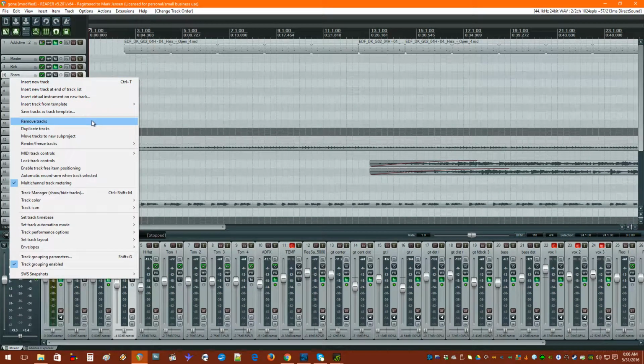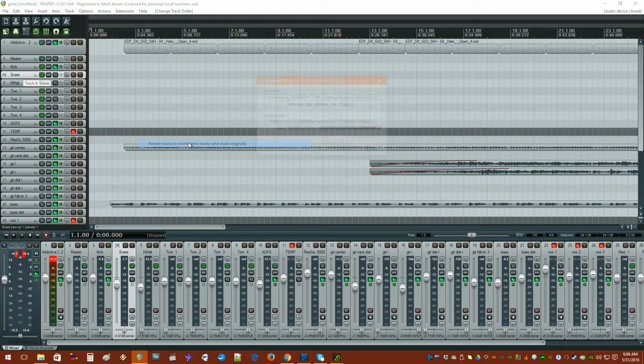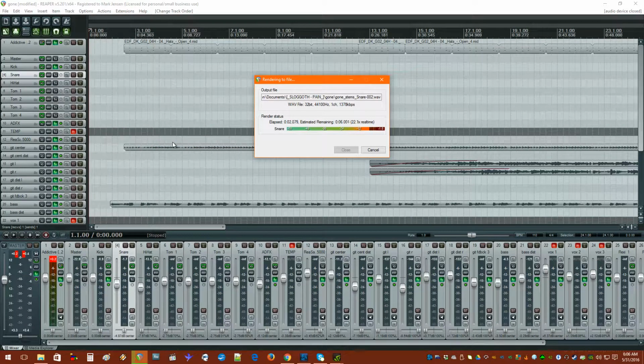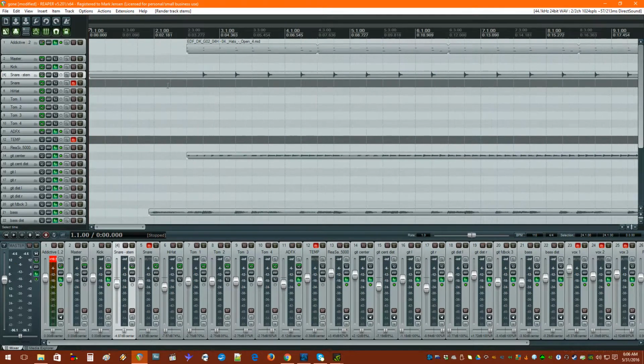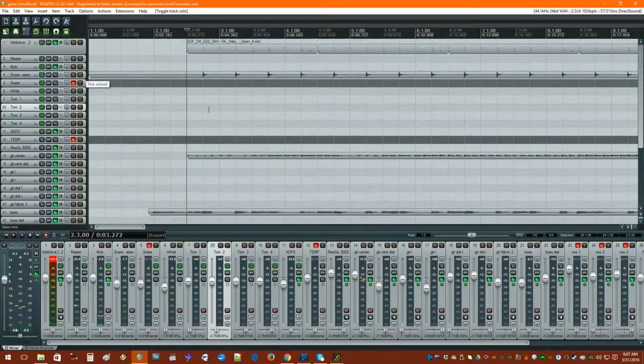Right click that and go to Render Freeze Tracks. From there go to Render Tracks to Mono Stems, click it, and wait a moment while it goes through the entire channel or the entire song and pulls out the snare hits. Now you have a large wave file, which is nothing but the snare hits. It depends on the bleed that you have. I've got my bleed turned all the way off.